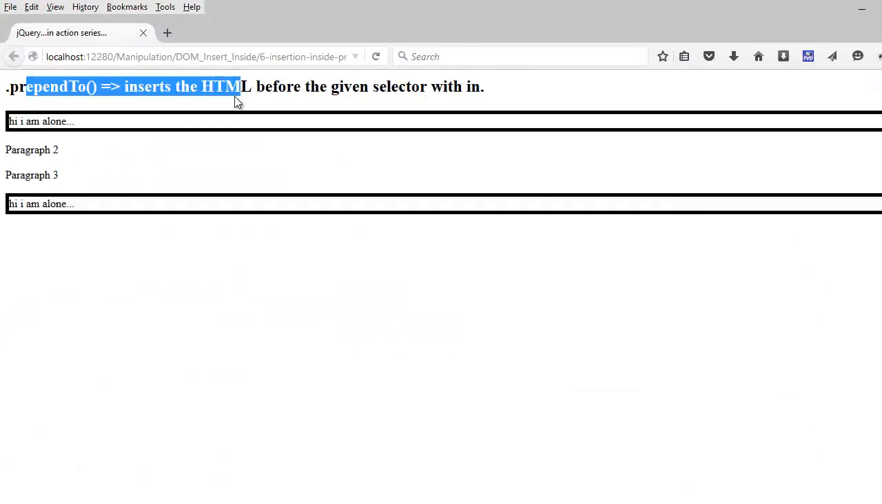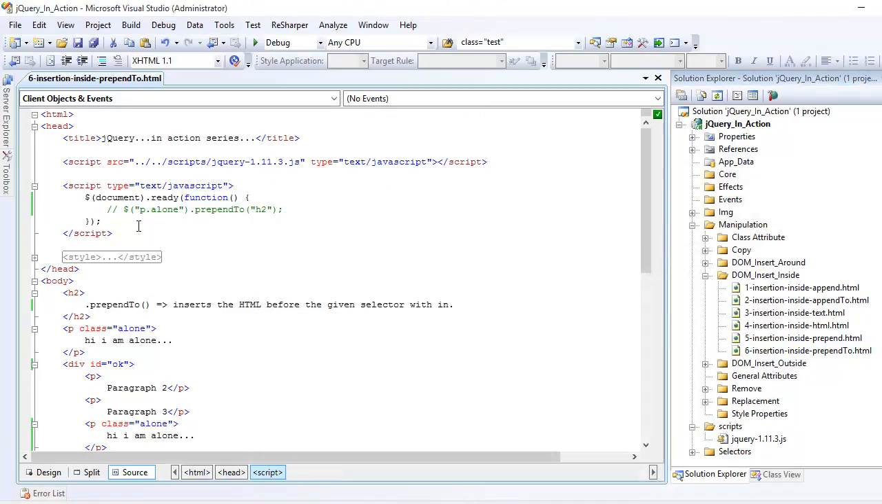So this is an h2, your p tag, and then your div tag begins, and within that you have 3 p elements, and again this is a p tag with class alone. I'm not closing this. We are going to refresh this next, and now we are going to look at the prependTo function.